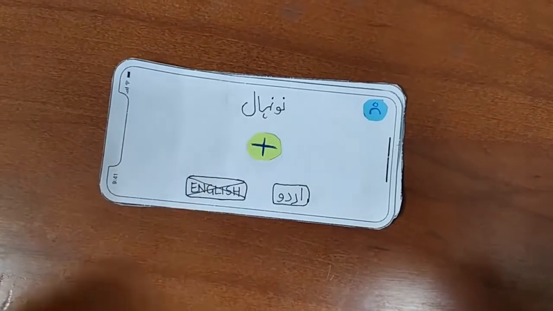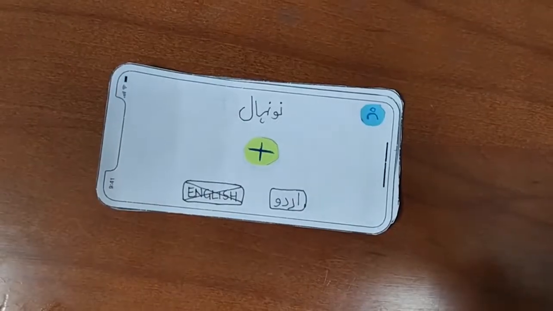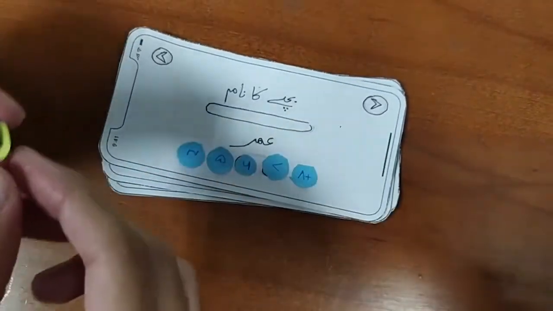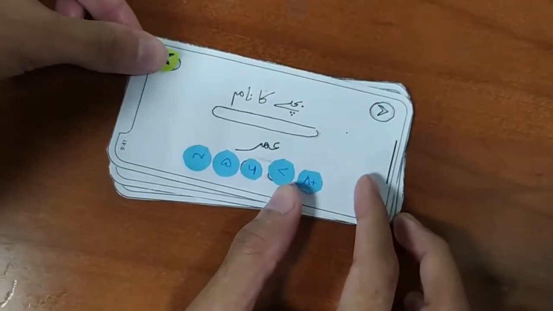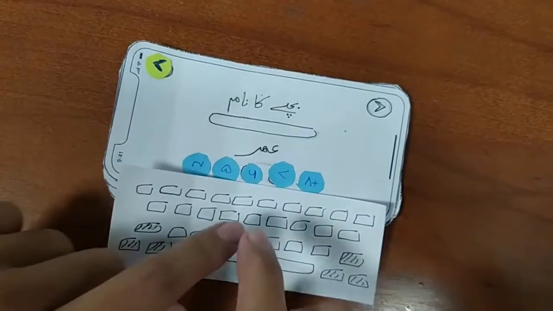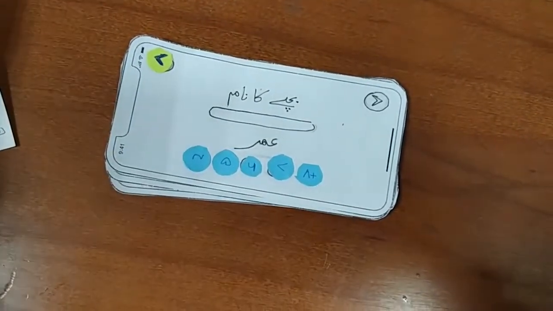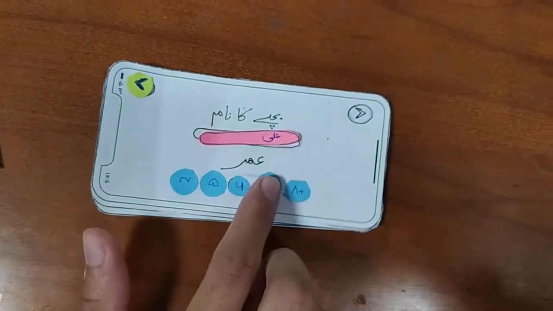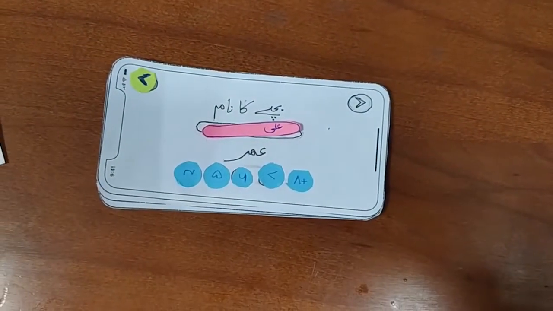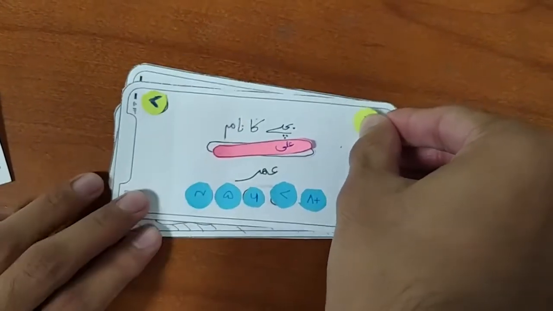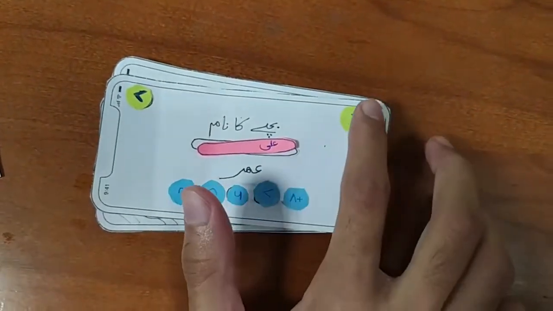When you press the plus symbol, you are prompted to this section where you have to enter your child's name and his age. A keyboard pops up, you enter a name, and it shows up. After that, you select his age, and then you get a feedback in the form of colors and a button, and then you press it.